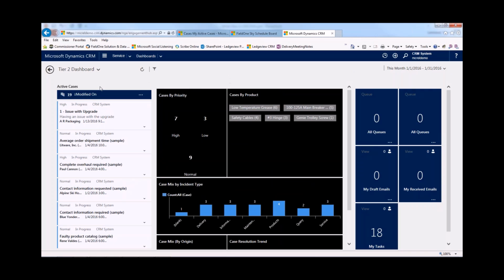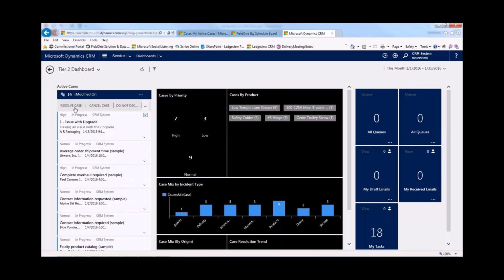Another item over here is that we have the cases. So this is just like your case list that's in regular CRM. I can click on here and now it gives me the same ability to resolve a case or cancel a case or do other things, apply a routing rule or reassign it or maybe add it to a specific queue. So this allows me to do exactly what the taskbar did before.